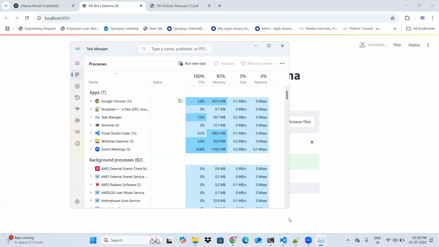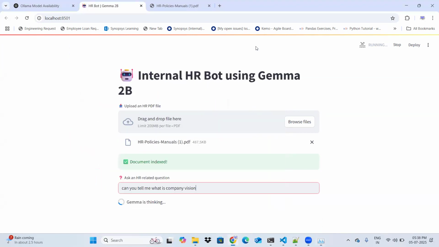It is loading. You can see our CPU consumption is high because now the LLM has started working. We have just asked a question, but our retriever QA chain has been invoked. You can see 92% memory has been consumed and 100% CPU. So just wait for the response. It will come soon. Yeah, it is coming.